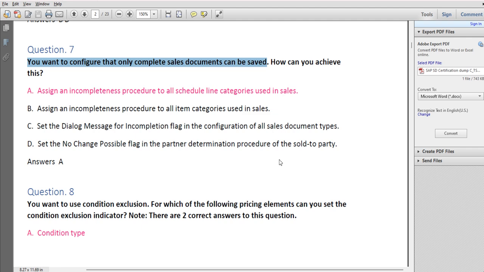So let's do that. How to do that one case? Only one answer can be done.